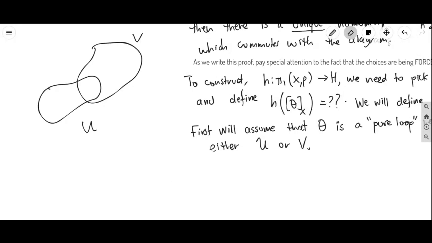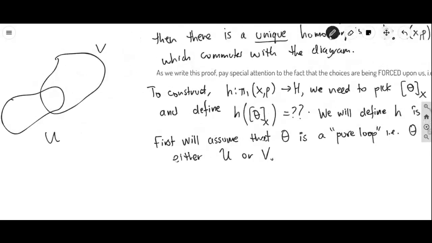So what we're saying is that we have a loop that is located at this point P. Let me draw some pictures for you so we get an idea of what's going on. Here's a loop. This is what we call a pure loop, because this loop is completely contained in V alone.